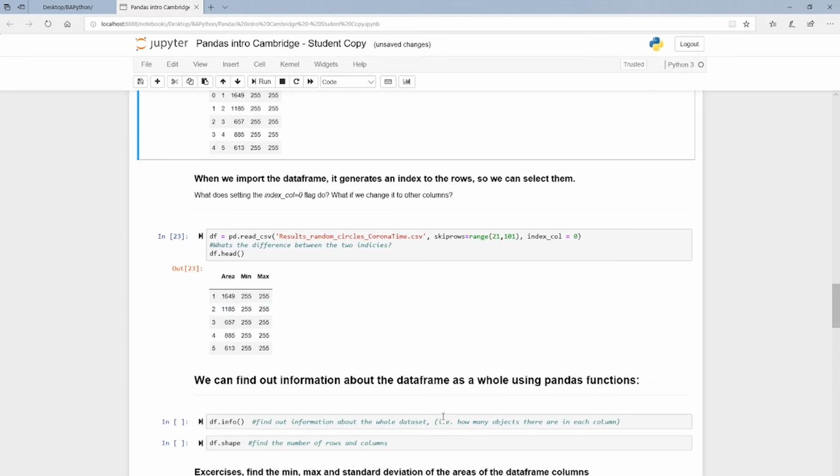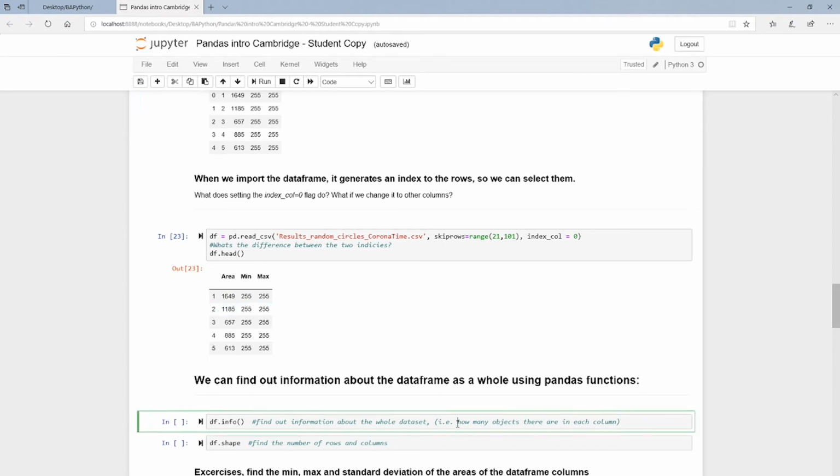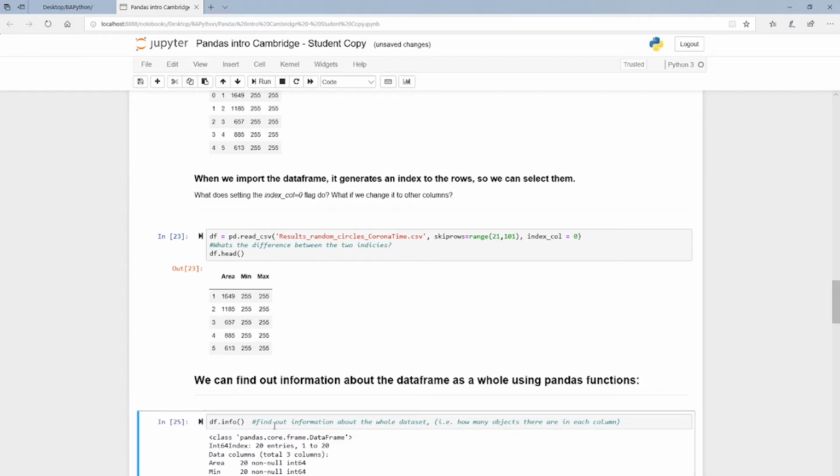Now we can find out information about the data frames as a whole using those Pandas functions built in, which is quite useful. So here we're going to be working with df, this index column equals 0, df. So let's find df.info. And that tells us that there's 20 entries, 1 through 20. There's 3 columns total, and there's 20 non-null area entries, 20 non-null min and max entries.